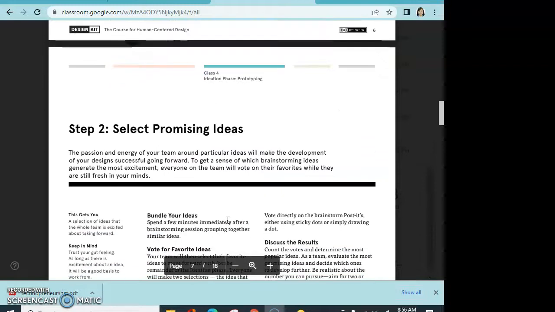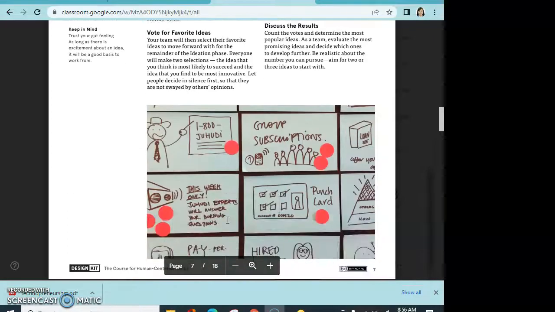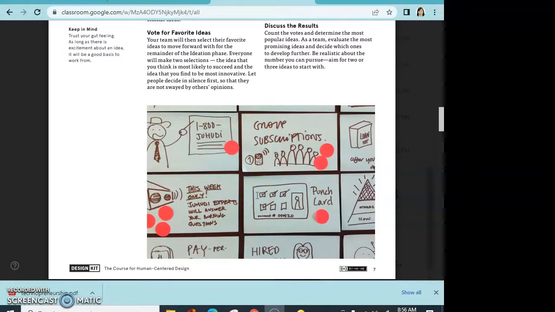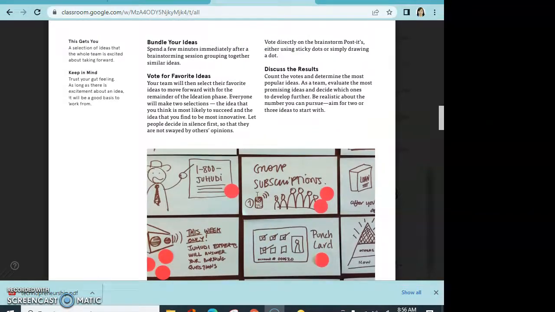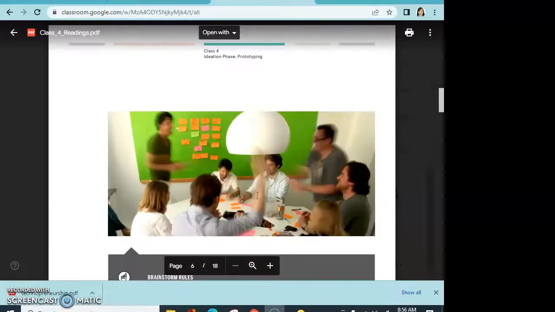Then the second step that you are going to do is to select promising ideas. So meaning to say, you will now decide which of the ideas you would want. Of course, there are a lot of ideas, a lot of opinions, but here you will simply show the information on how you are going to decide and why, how you are going to select, and discuss the ideas that you have selected. So that will be your activity for today, to do step 1 and step 2.